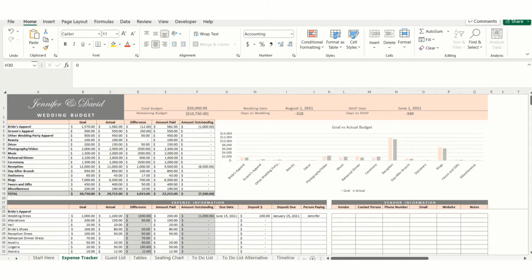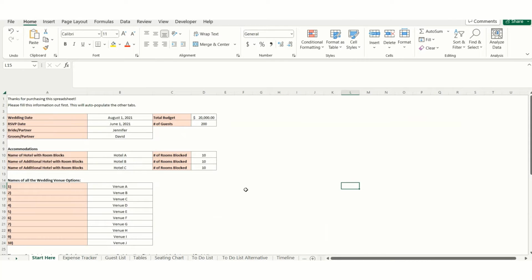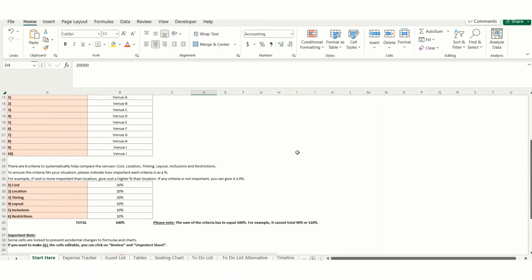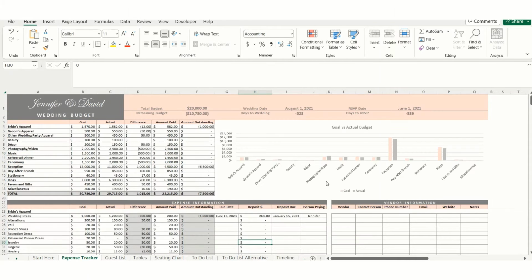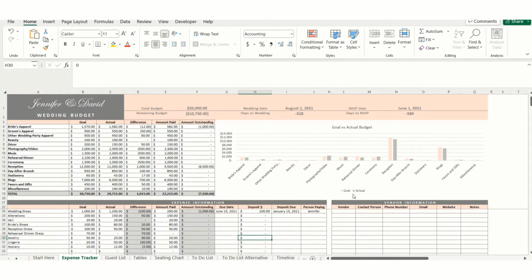So first off, what information is included in this wedding planner? There's the Start Here tab, which is where you'll enter in all the information that is noted here before moving on to the other tabs. Then there's the Expense Tracker. This is where you can manage your costs so you don't go over budget.